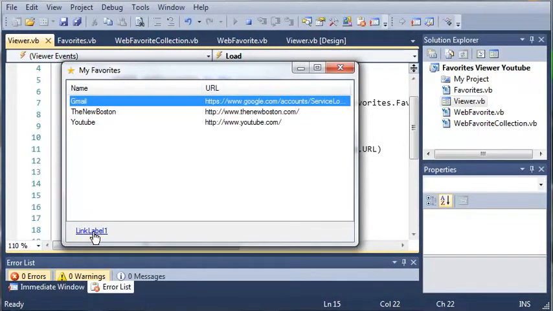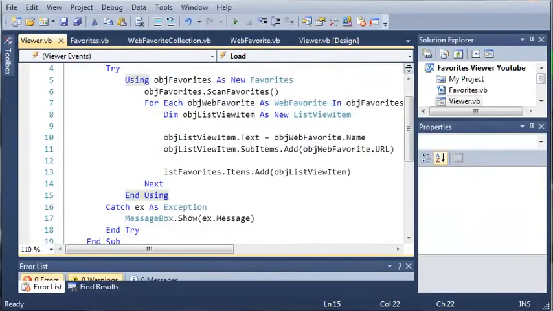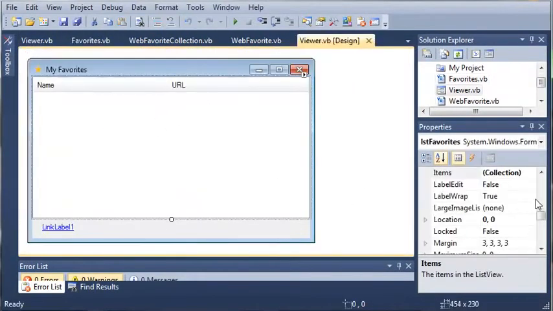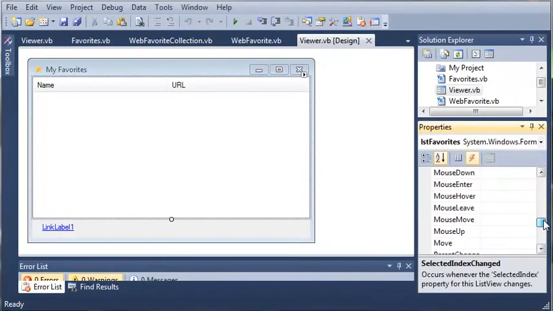So let's go ahead and close out of this. And now what we need to do is set up the link label to open the website when they click on it. We can do this by accessing the click event of our list. So let's click the lightning bolt right here, and we'll go ahead and find click.